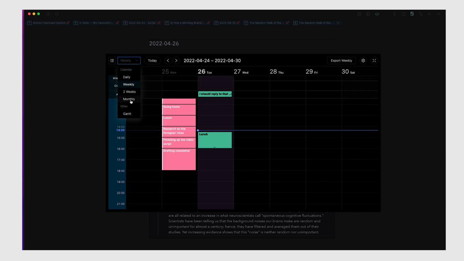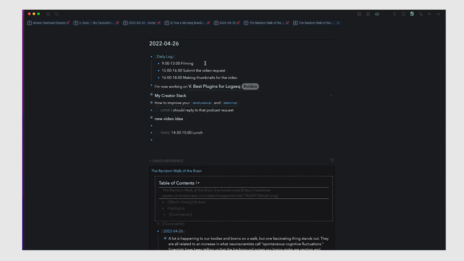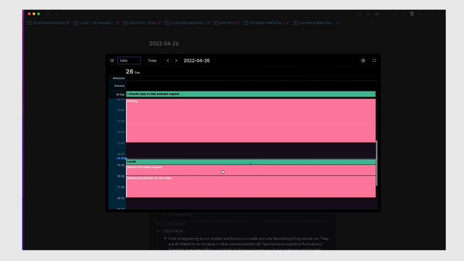It's nice to be able to see your overdue tasks too. Also, you can keep your daily log and it will display it on the calendar. This is useful to keep track of your day as well as to make a rough schedule. If you're trying to use Logseq for task management, you should definitely give this one a try.